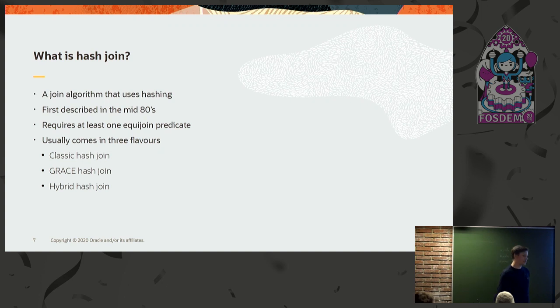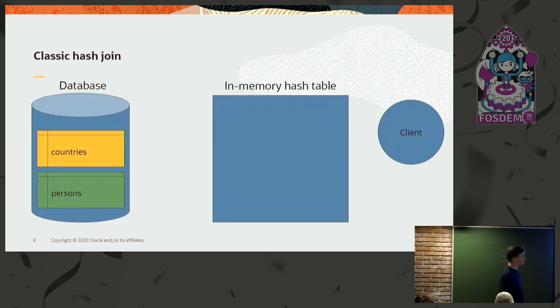And hash join usually comes in three different flavors. You have the classic hash join, you have the grace hash join, and you have the hybrid hash join. Each of these builds on top of each other, adding a bit more complexity. You also have more exotic variants like a distributed hash join, but these are kind of the three basic hash join flavors. So I will go through each of them to explain how they work in order for you to understand how hash join works in MySQL.